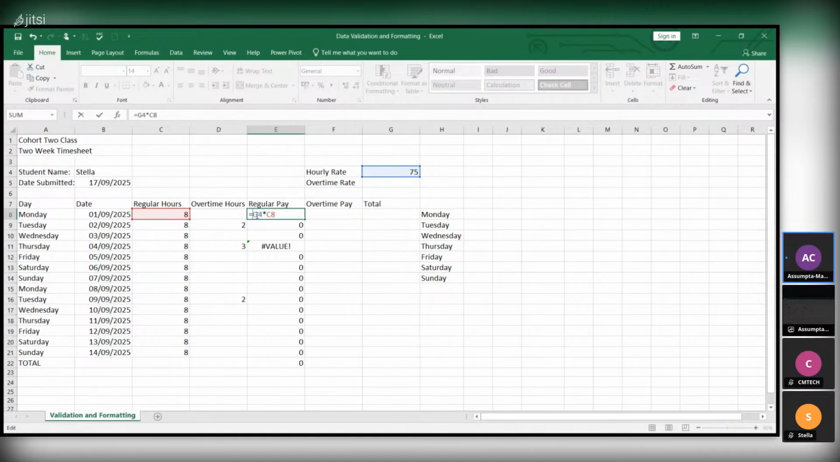You can just do Shift dollar sign, come over here again, Shift dollar sign, and that's how we've locked this cell. It's not going to move right, it's not going to move left, it's not going to move in any direction. It's just going to stay stagnant on this G4. That's what we've done. We locked the column and we locked the row.